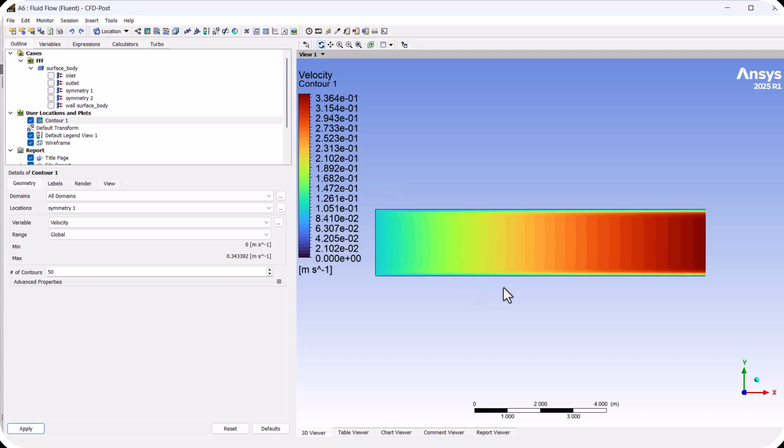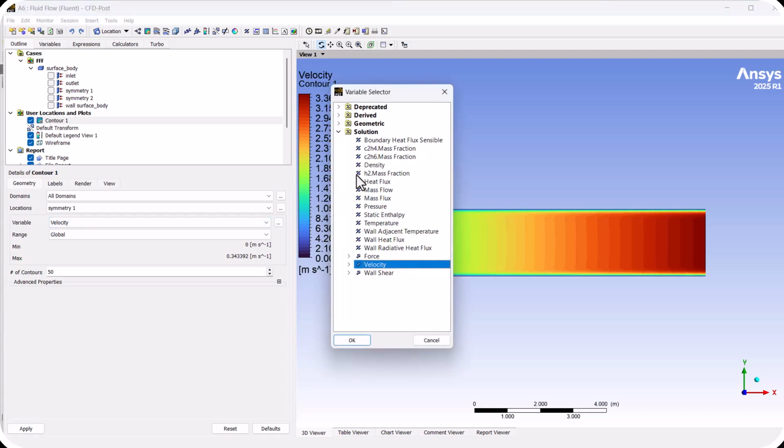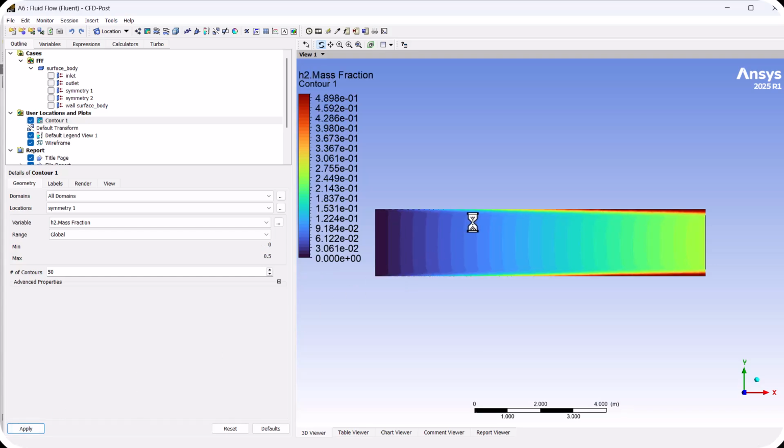At the walls, the velocity is 0 because we have a no-slip condition, and also we have a different distribution in the inlet section and the outlet section because we have different components. Now we want to check mass fraction. For example, the H2 mass fraction, click on OK and click on apply. It is our H2 mass fraction. As you can see, at the inlet we have a 0 value, but as the length of the reactor increases, the mass fraction of the hydrogen increases because the hydrogen is a product.